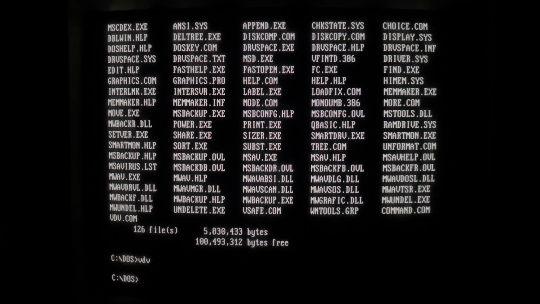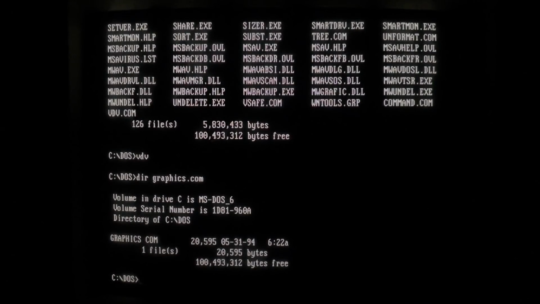So of course, let's take a look at our old friend Graphics.com, which is 19,742 bytes. Oh, no it's not. It's 20,595 bytes, as VDV has already infected it. So hey, go virus, that's pretty cool. Pick the right file the first try.